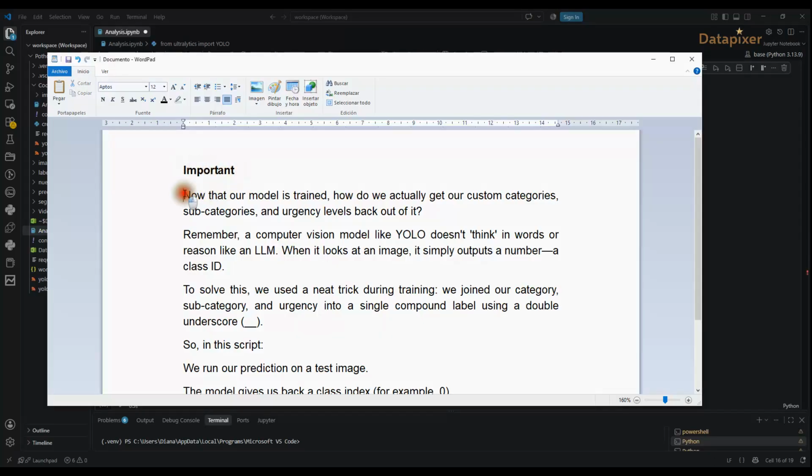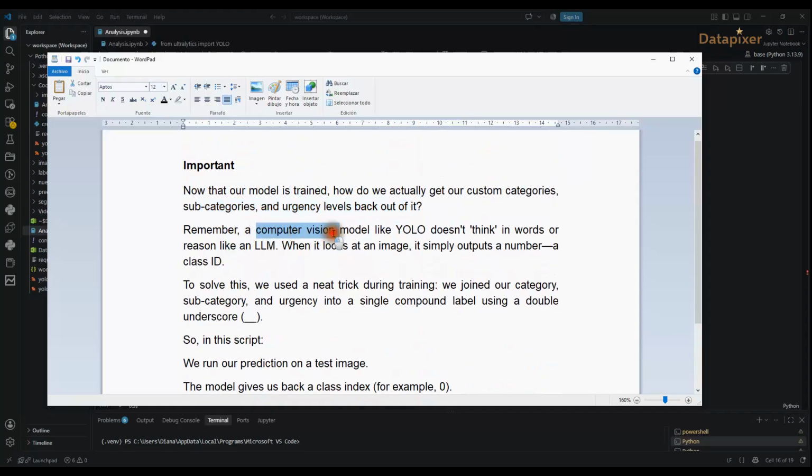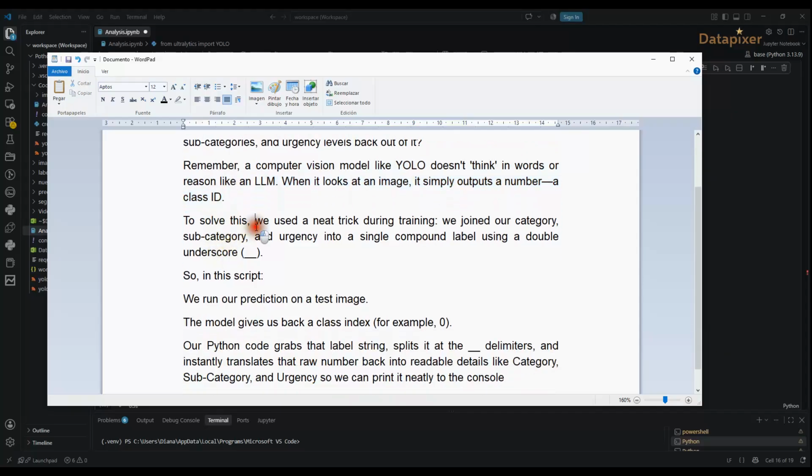Important. Now that our model is trained, how do we actually get our custom categories, subcategories, and urgency levels back out of it? Remember, a computer vision model like YOLO doesn't think in words or reason like a language model. When it looks at an image, it simply outputs a number, a class ID. To solve this, we use a neat trick during training. We join our category, subcategory, and urgency into a single compound label using a double underscore.